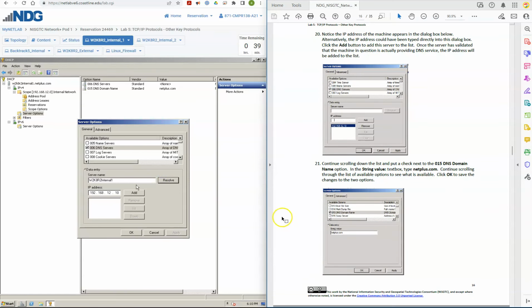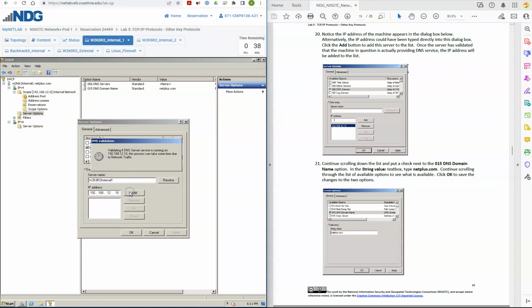Step 20, notice the IP address of the machine appears in the dialog box below. Alternatively, the IP address could have been typed directly into this dialog. Click the Add button to add this server to the list. Once the server has validated that the machine in question is actually providing DNS service, the IP address will be added to the list. So now it's going to go through the process of validating. It's going to take a little while.